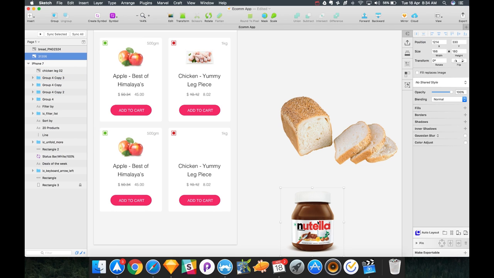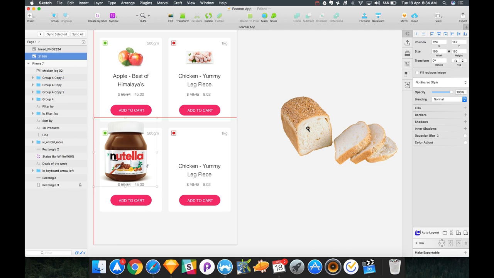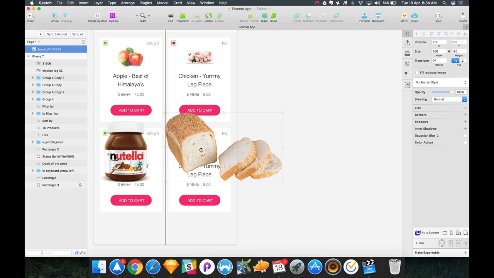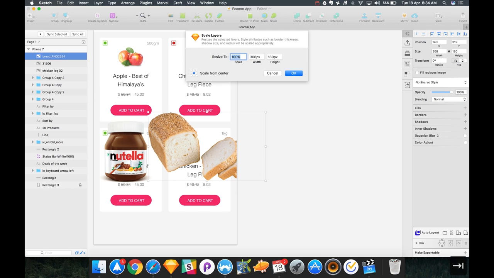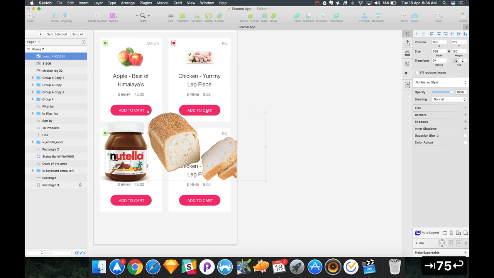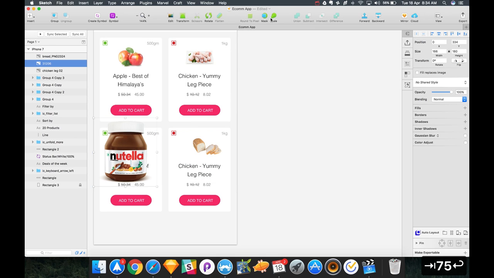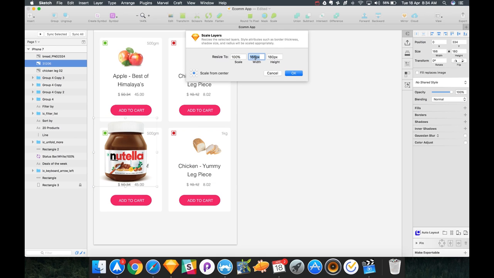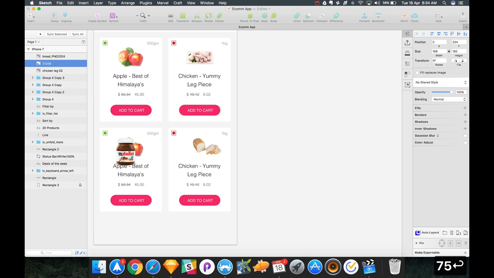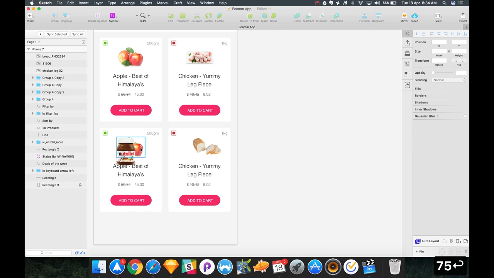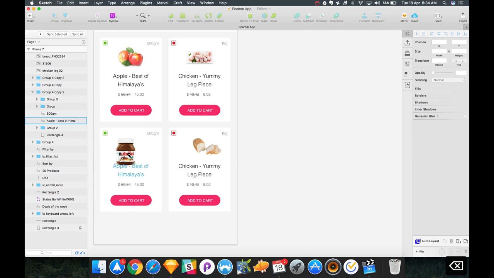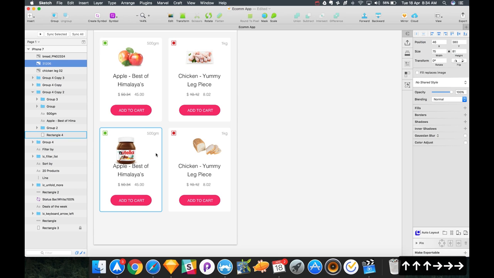Let's add quickly this Nutella here and the bread here. Gonna again make it 75. I'm gonna make it 75. I'm gonna remove apple, put it in the center.